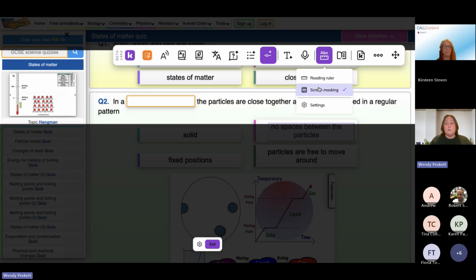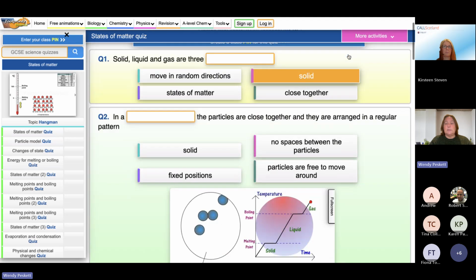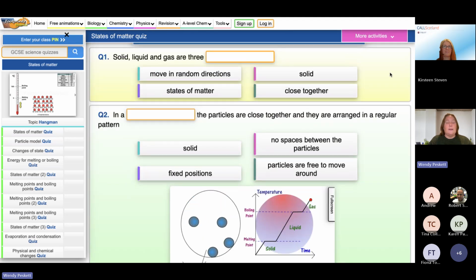So if I just switch off the screen masking and click on the immersive reader, ooh, okay, that decided to stop. Not a great show of the immersive reader there. I'm going to pretend that didn't happen. But it does usually open the immersive reader. It did earlier, trust me. They must be working on it. It's just come out of beta.